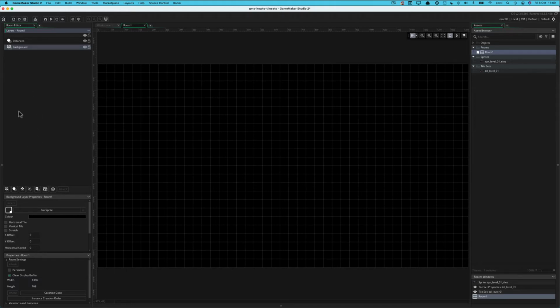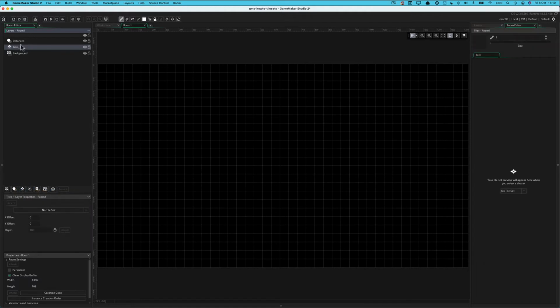So I'm going to put it above the background, below the instances layer. I'm going to keep my instances layer at the top, and then my tile layers, then my background. Now we do have to actually create a background here, which I'm going to do, and I probably should have done that first, but it's fine, doesn't matter. Let's do this tiles layer first, just to get it sorted, and then we'll come back to the background.